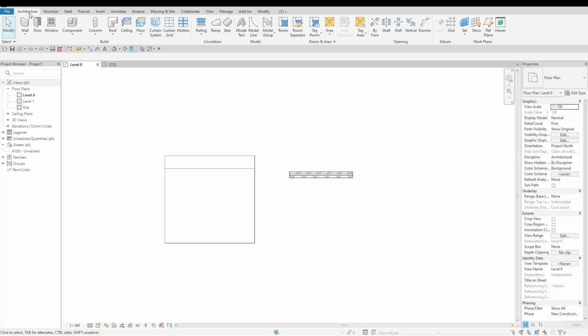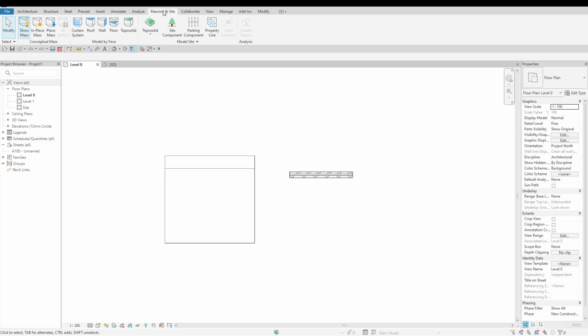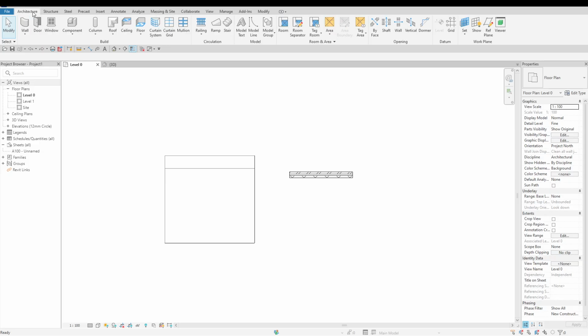We'll also explore other critical areas for architects, such as the Massing and Site tab, where you can access powerful tools for conceptual design, massing studies, and site development. This tab provides you with essential site design tools, including the creation of toposolids and other key site features. This session is perfect for both beginners and intermediate users, though even advanced professionals will find valuable tips to optimize their workflows.